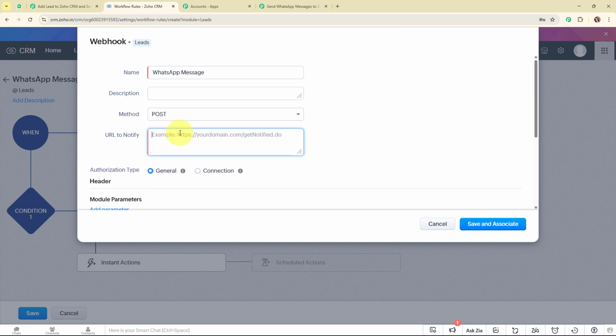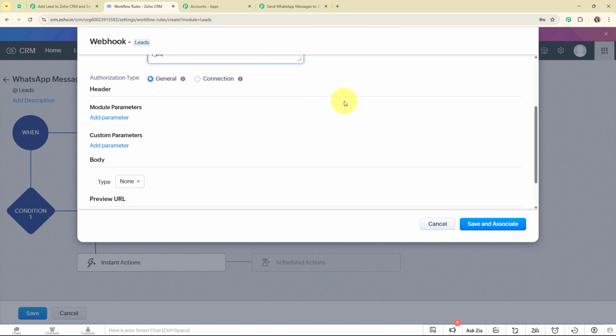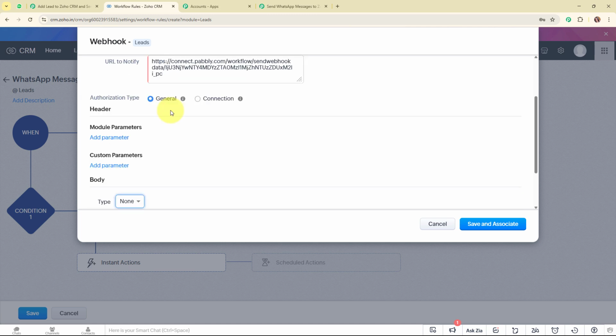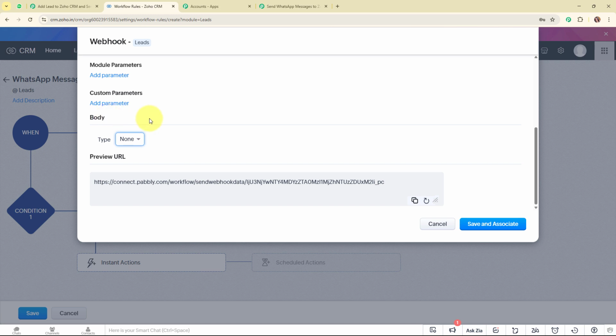So in this particular column I need to enter the webhook URL that I received in my Pabbly's workflow. So this is the webhook URL, and after adding the webhook URL we are going to scroll it a little down, and then it is asking me to select the authorization type. So we are going to select the authorization type as general. So now after selecting the authorization type, it is asking for the header and the body over here.